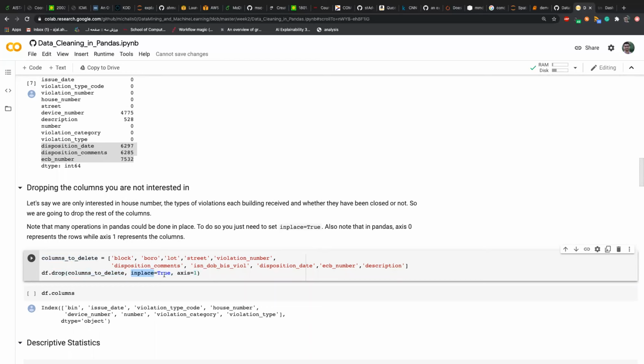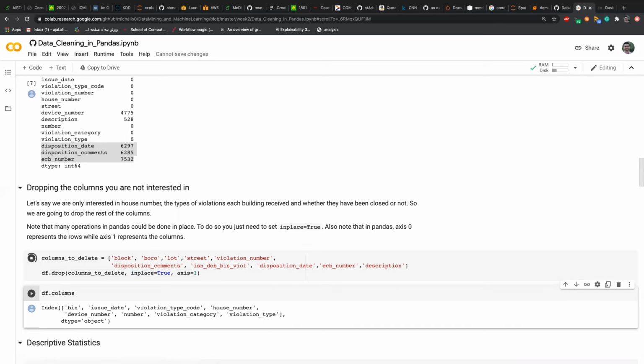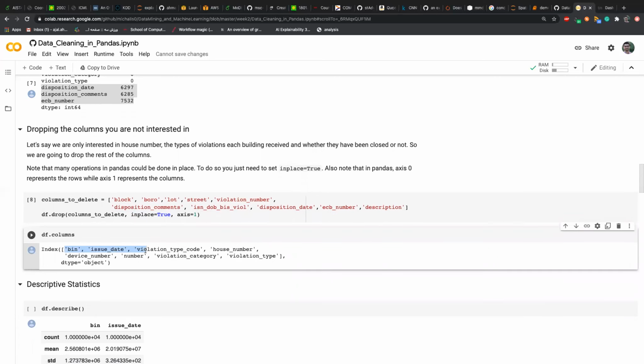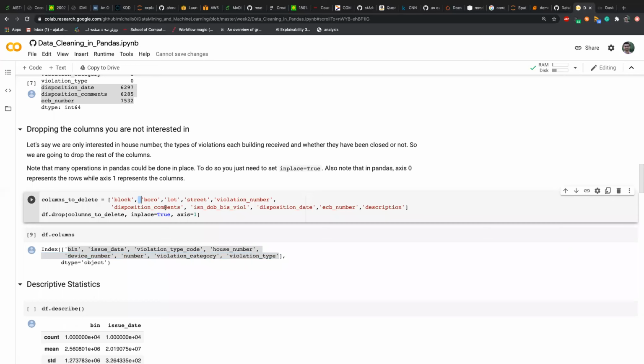Another important attribute is inplace. As I said, most of the operations in pandas are not in place. So if I don't set inplace equal to true, the changes will not be applied to the df data frame. Because I want the changes to be applied to df, I set inplace equal to true. By running this cell, these columns will be dropped. And if I run df.columns again, I will see that the other columns remain in the data frame, but these columns have been removed.